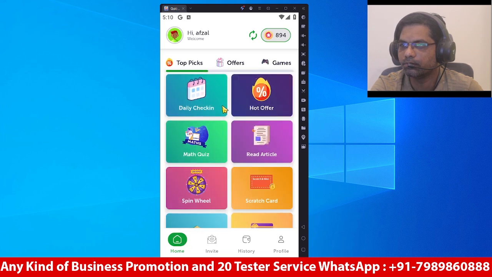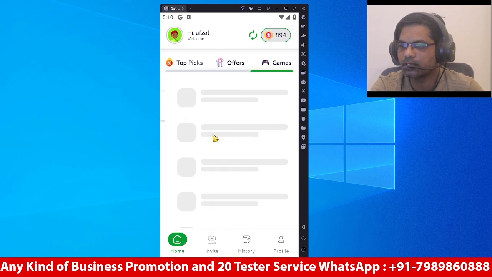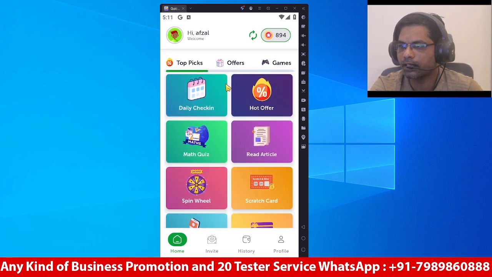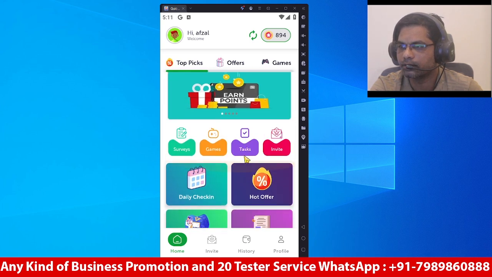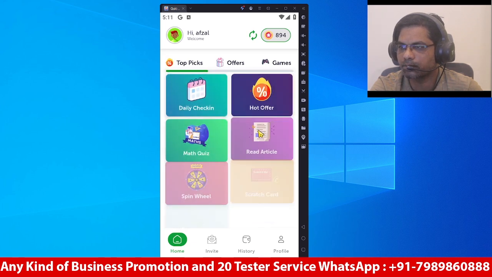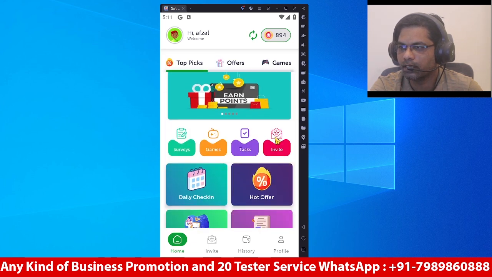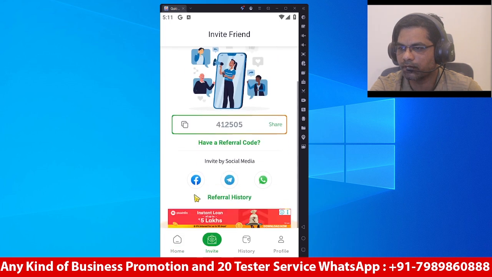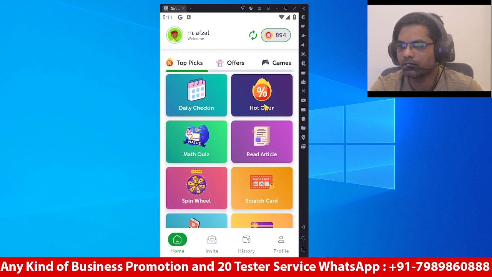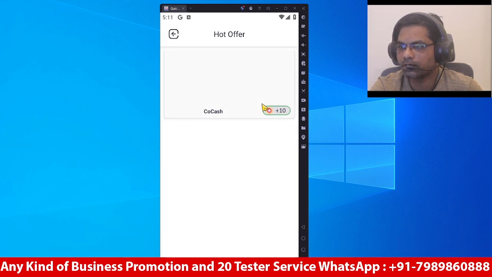We'll go into home, and we will see the game section here. You can play the game and earn money here. The task section is the same as in a task application; survey is the same thing. Invite your friends, and you can earn money via WhatsApp or anything. Here you can see the ads are showing now. Here, with daily check-in, you will get hot offers.